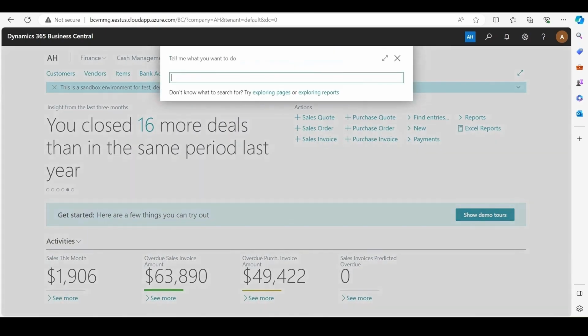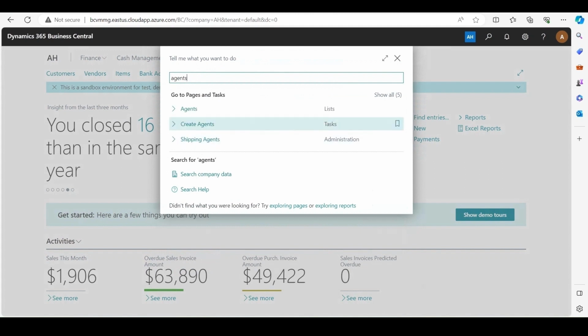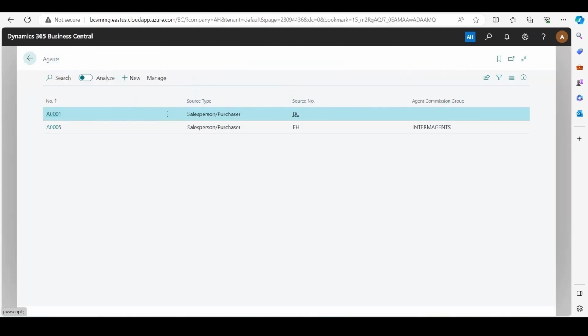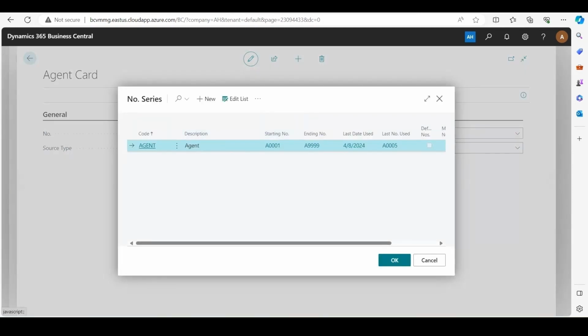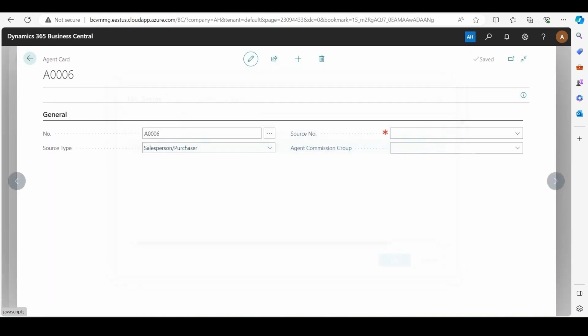Now from here, we'll search for agents, and we can create a new agent card by clicking on new. We have some already set out here. If we click on new, the first thing we must do in the general fast tab is to specify the number series, which in this case we have a number series dedicated for agents. And it seems the number of this agent card is agent A6.